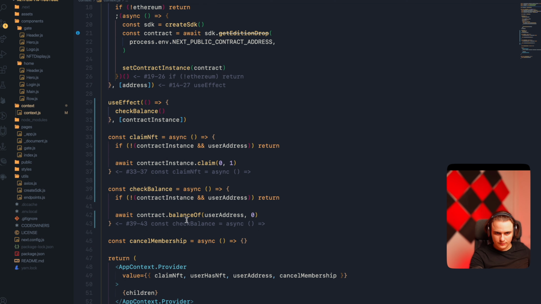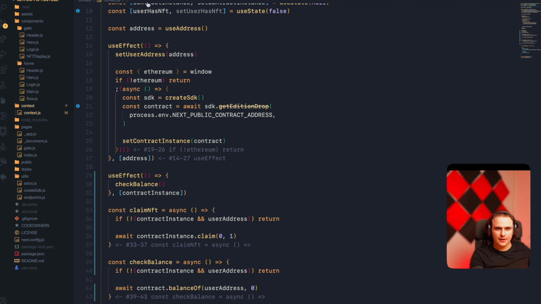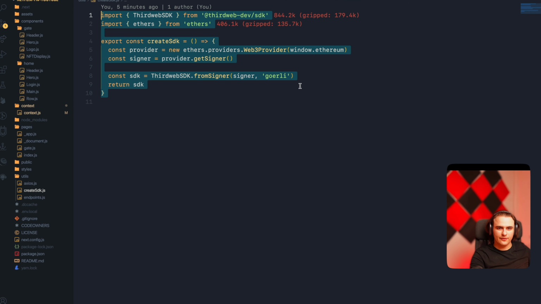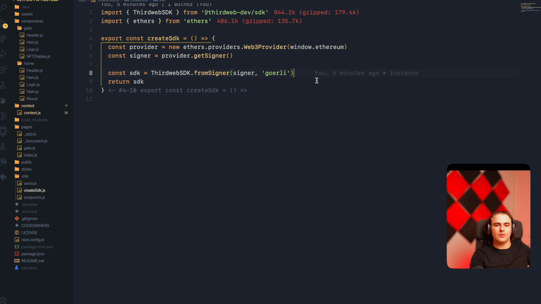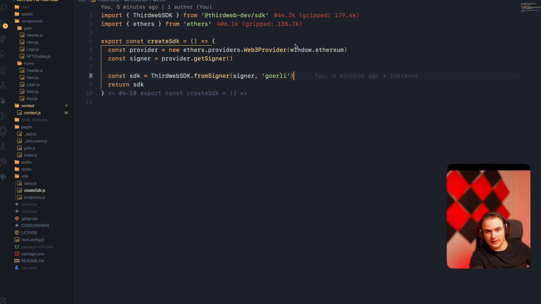So let's revise what we just done here. We created the create SDK helper function, which basically takes everything MetaMask has to offer, and then we're going to use that and generate the Thirdweb SDK, which will grant Thirdweb the writer access to your wallet. That means that Thirdweb will be able to execute transactions on your behalf.